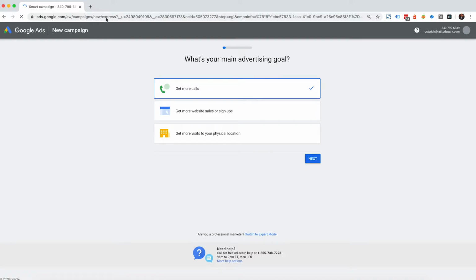All right, so here is the smart campaign, which we don't want. We're going to switch to expert mode, which is a link down here. So I'm going to switch to expert mode. It takes a second, it's loading.